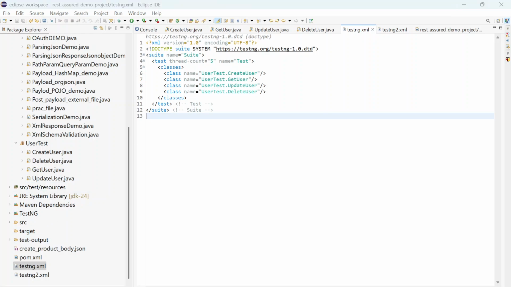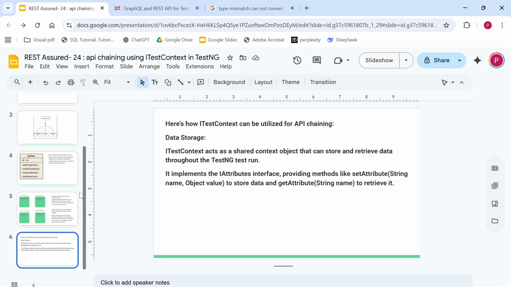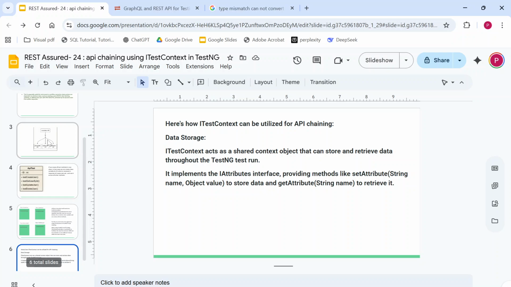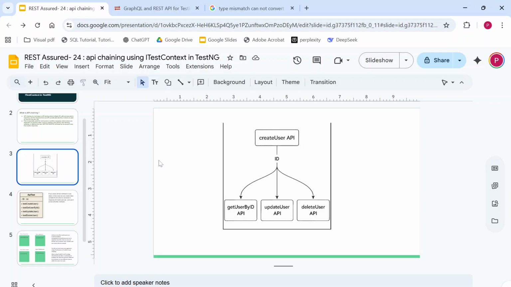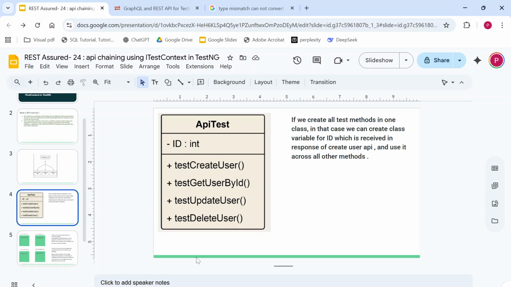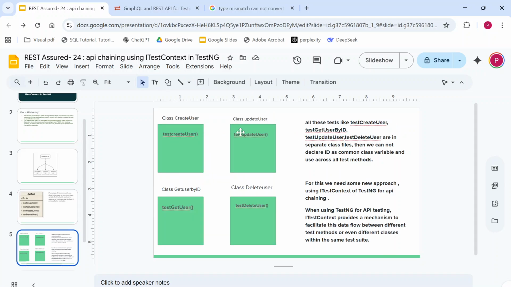So let's revise one more time. What is API chaining? Sometimes we have to pass the response of one API into the request parameter of another API. In such a case, we have to pass that response to the request of another API. If you create all the test methods in a single class, we can still declare a class variable and use it across all the test cases. But the problem comes when they are present in different classes. In that case, we cannot use the previous approach.